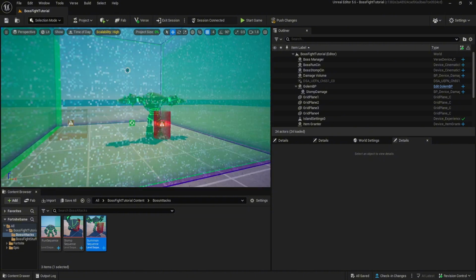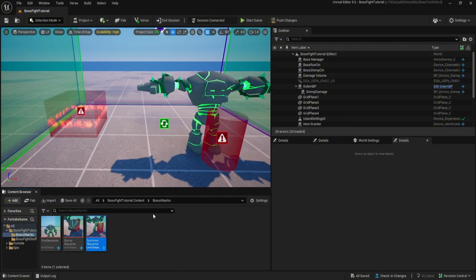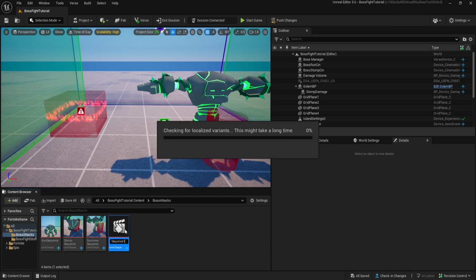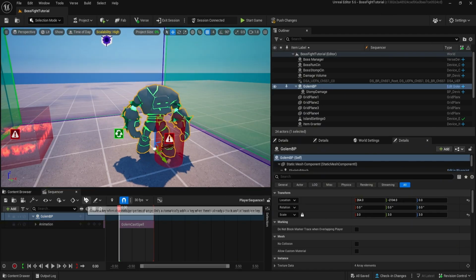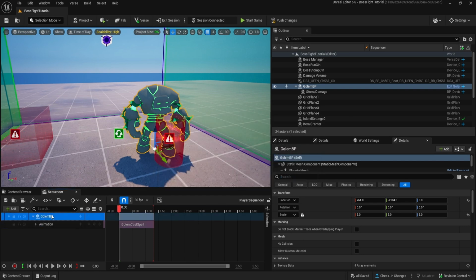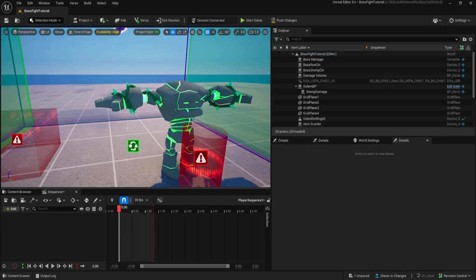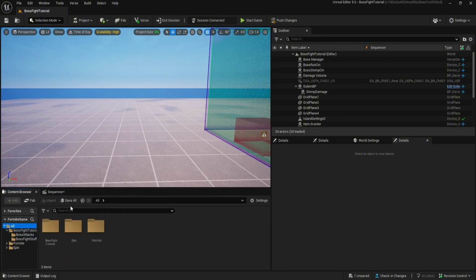And I now need to make our different players' sequences. So I'm going to copy this, and I'll call this our player sequence 1. Then open this up. We don't actually need the golem BP in this cinematic, so I'll go ahead and remove it. Instead, we need to go ahead and actually first add our damage volumes.